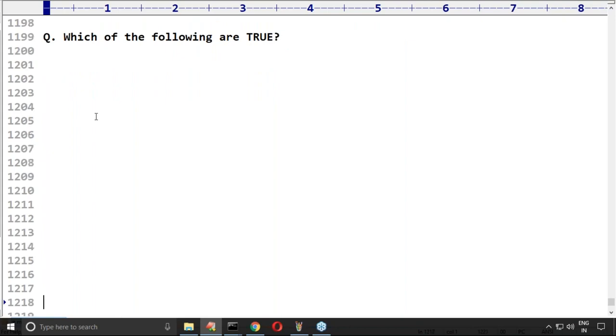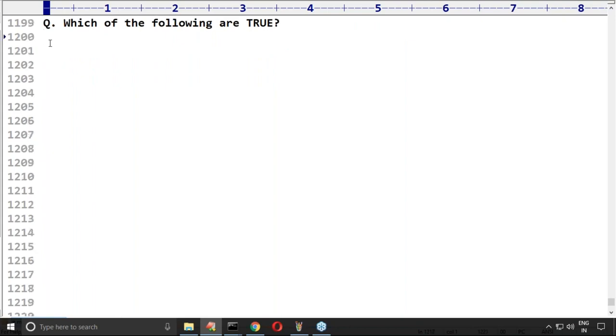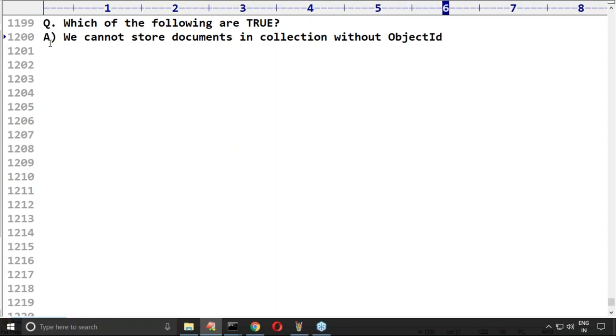Now, which of the following are true? Here it's very simple. Just observe that I'm taking around 10 options. You have to choose which things are correct: A, B, C, D, and so on. I will go. We can't store documents in a collection without object ID.